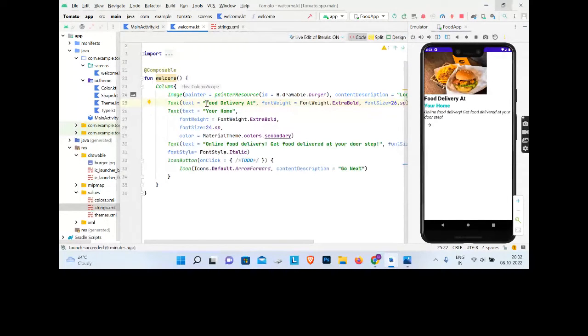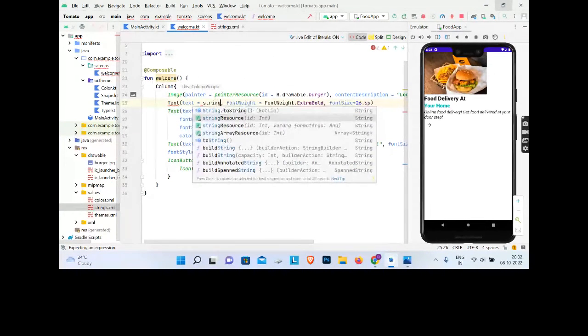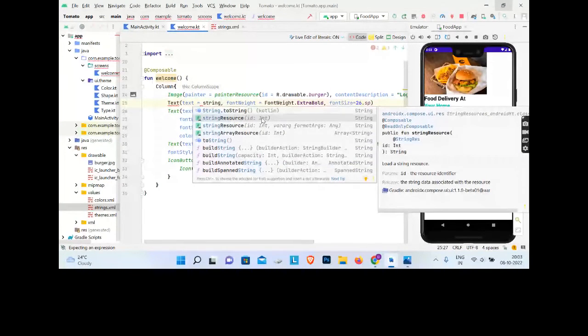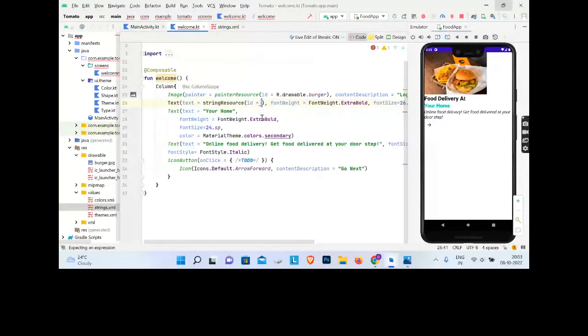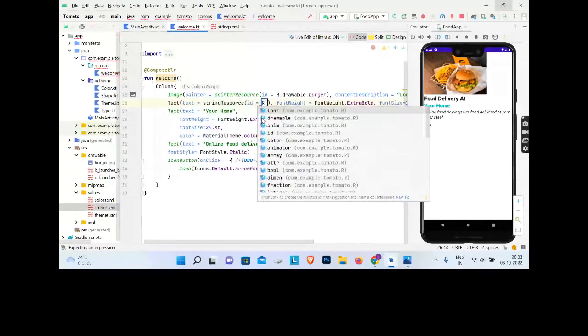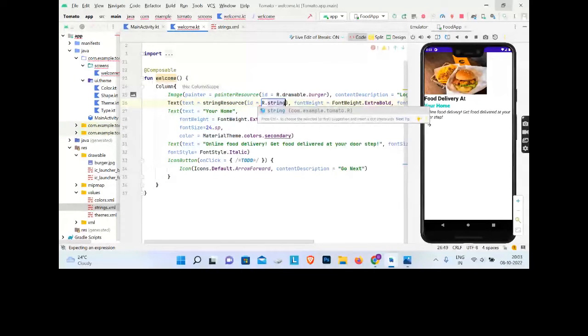You're saying food delivery at. Instead of this, you can use it as a resource again. Like this is a string resource. So you can use it as a string resource with the ID. So now the ID here is r dot everything inside a resource will be r dot something. If you see here, paint a resource r dot drawable. String resource is r dot string dot, it will give you automatically some suggestions.